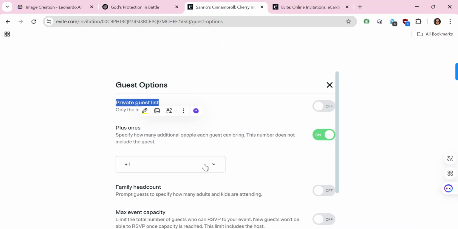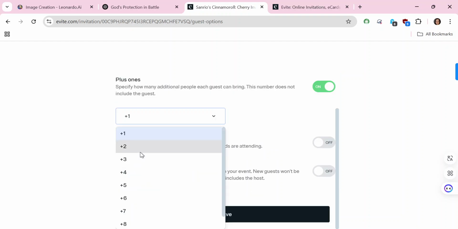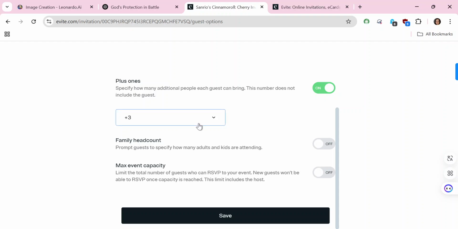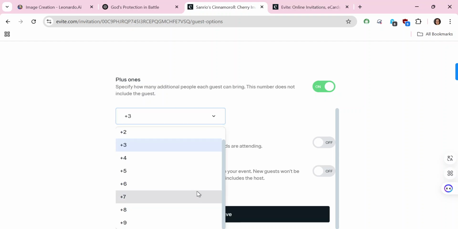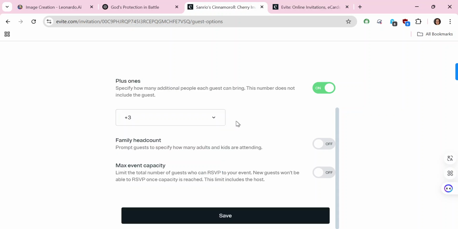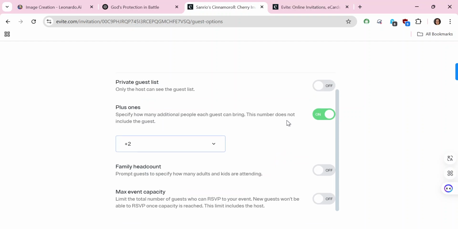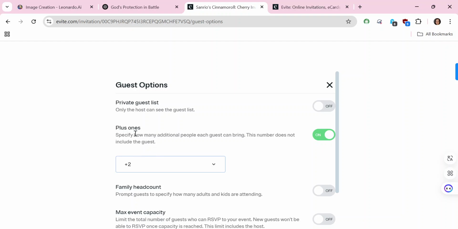You can see here it is already plus one. So if we have the liberty, we can put plus three. Here we just get to select how many each guest is allowed to bring. Then we can also set the prompt for guests to know how many adults and kids are attending. So this is how to add or manage your plus ones and guest counts for your Evite event.